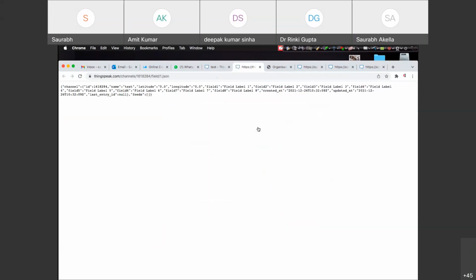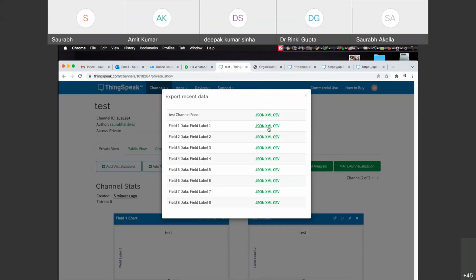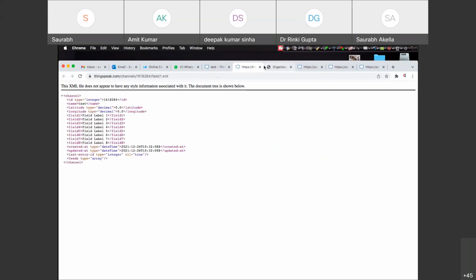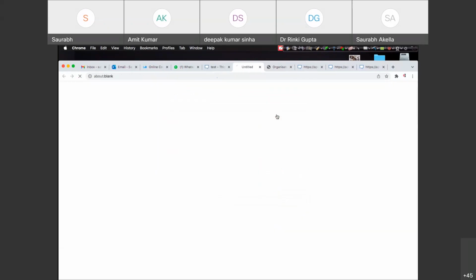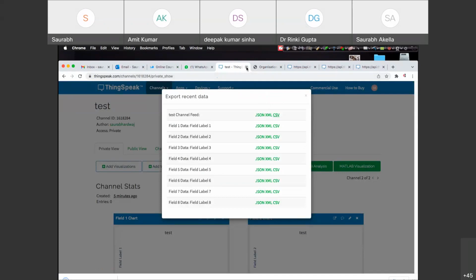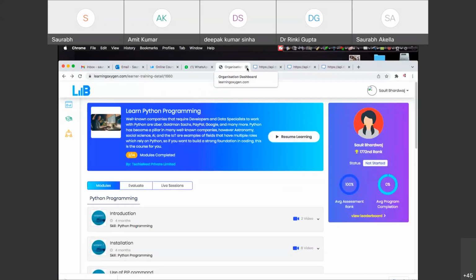So one last question on ThingSpeak. Is there any limit on the data that can be sent from ThingSpeak to Python? How many bytes or bits per second? No, there is no limit. There's no limit.